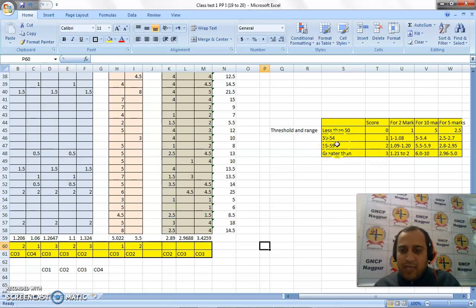And likewise we can do the calculation for 55 to 59 and greater than 60%. That is, if the student average is between 1.21 and 2 marks, because the highest is 2 marks for a 2 mark question. And if I go again with a 10 marks question, then the range for 60% is 6 up to 10. So if the average of that particular question belongs to 6 to 10, then definitely the CO attainment for that is a score of 3.